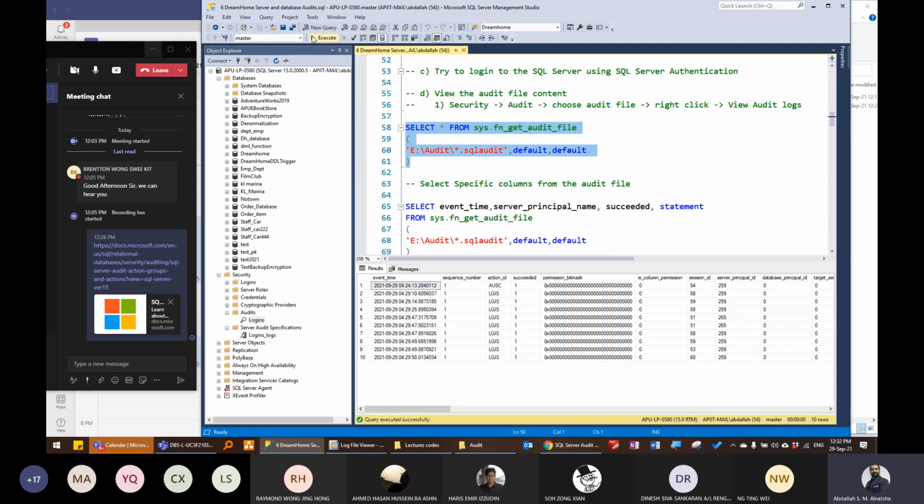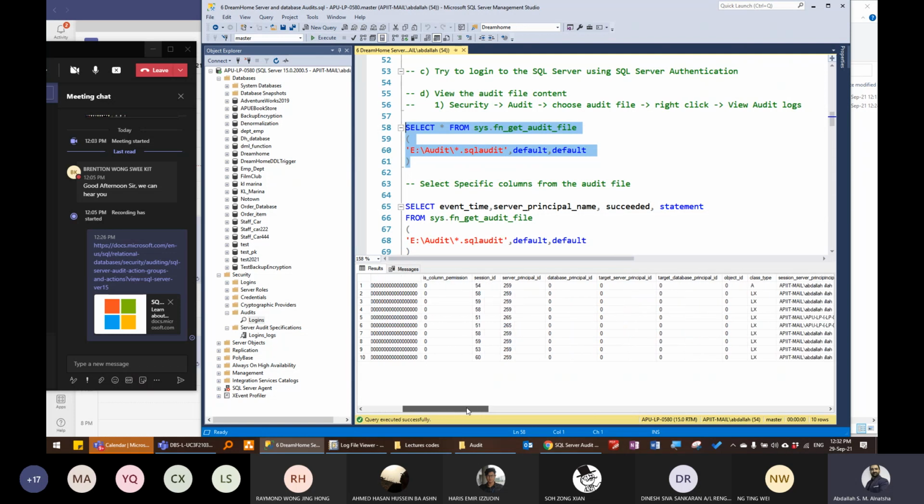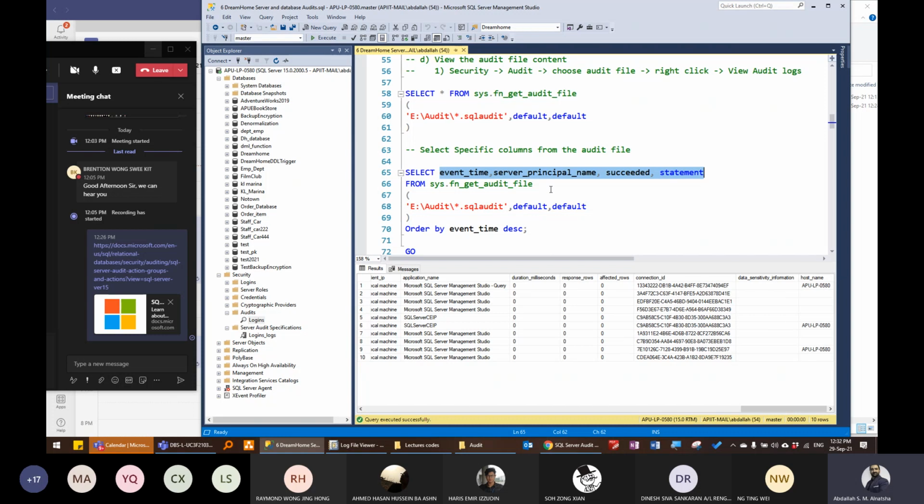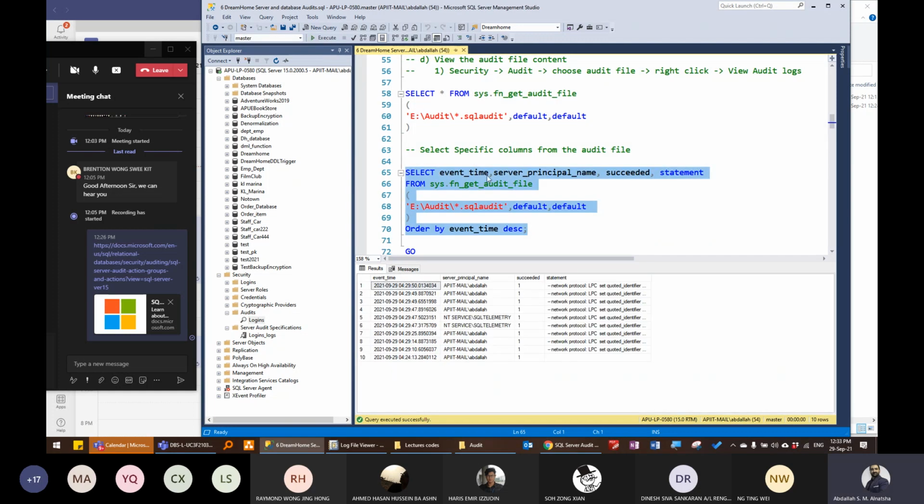Now, this query here simply generates a lot of columns. The second query, which is this one, I'm customizing the output for the information that I'm really interested in. So I'm saying here, please only show me the event time, the server principal name, whether it succeeded or not, then the statement, just to make it easy for me to read the file. So I can highlight this one here. This one and this one are the same, but this one is customized, so it only has less data for my audit file. Okay, clear? Any questions till now?